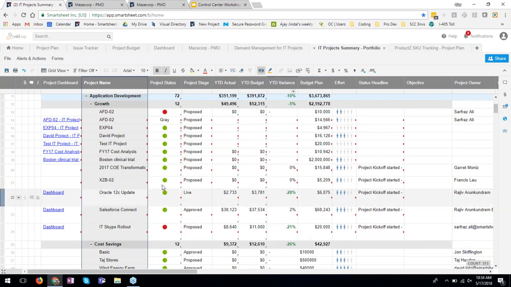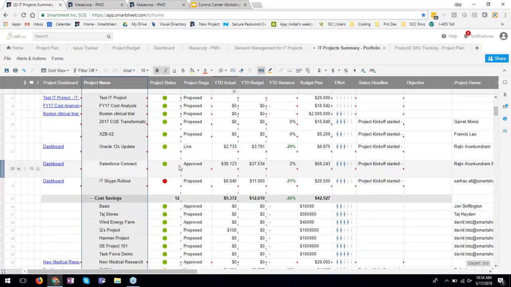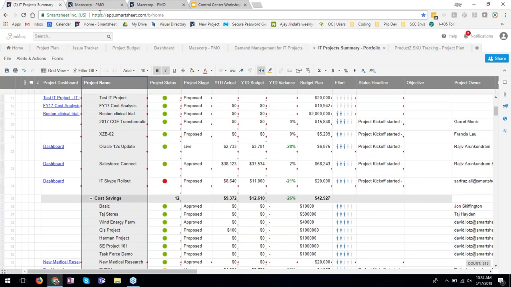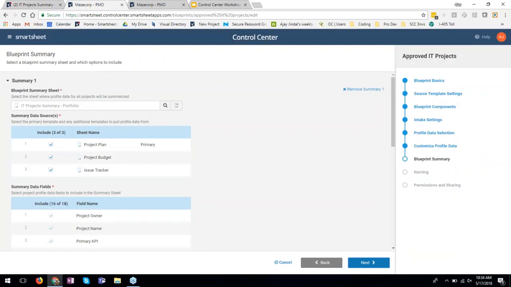Sounds good. Okay, so here's an example of a summary sheet. It's quite busy, but you can see that there's a lot of information about the projects in here. But the summary portfolio, that is the sheet I selected right here.